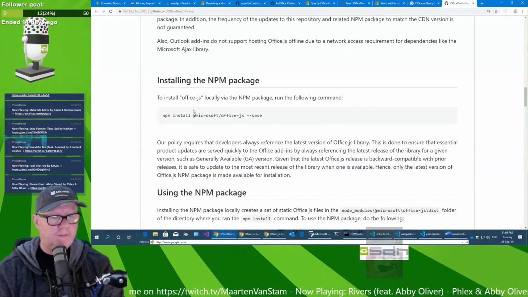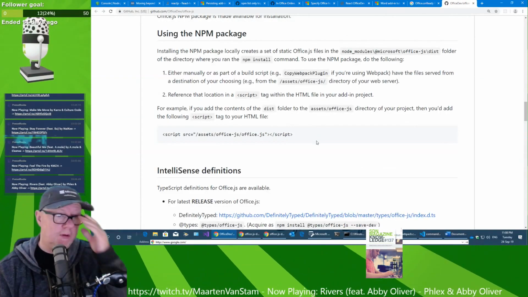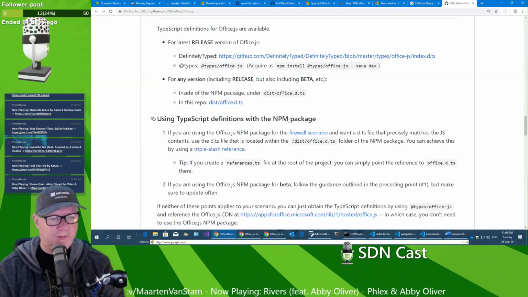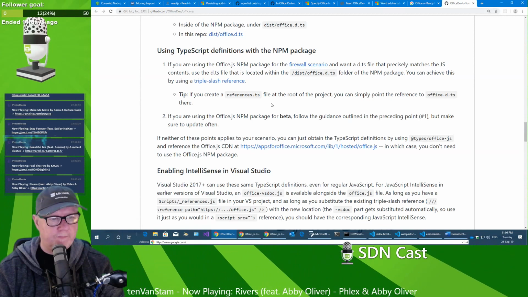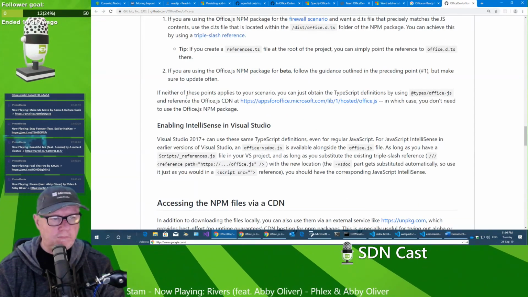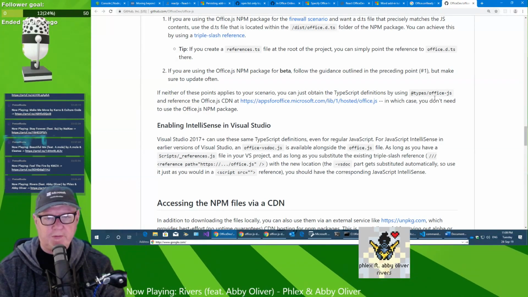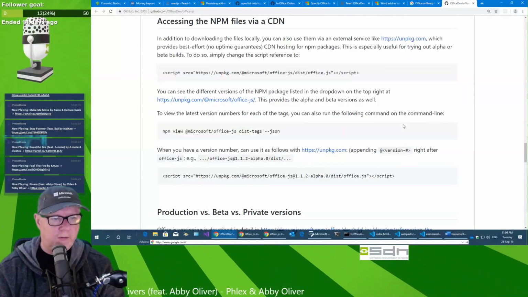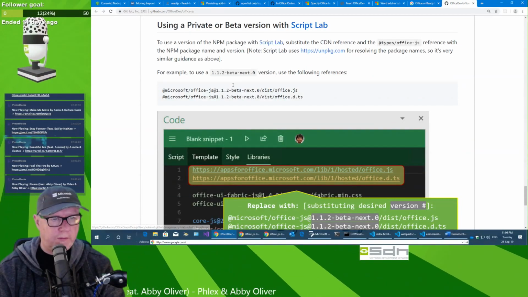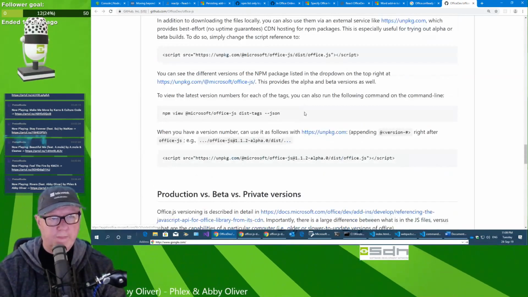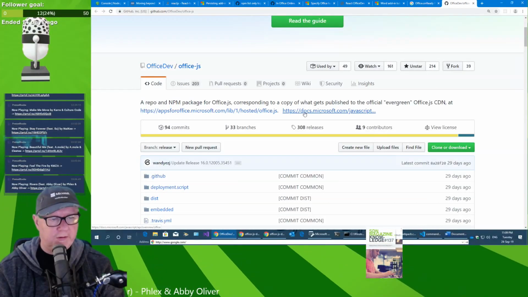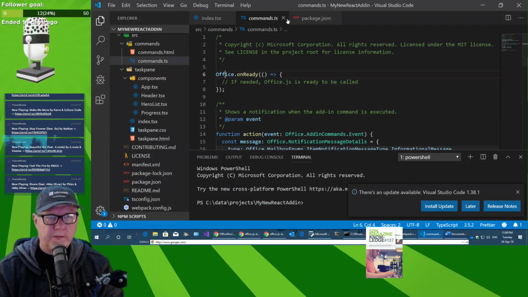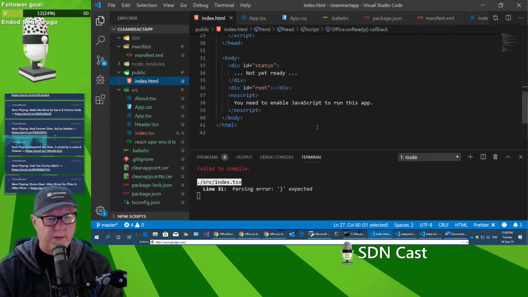npm package, install Microsoft Office. Yeah, but this is a script, but I don't have a script. I'm in a React item using TypeScript definition. Need a pointer, TypeScript using... I know it's in there, but how to reference it? How do I get this?